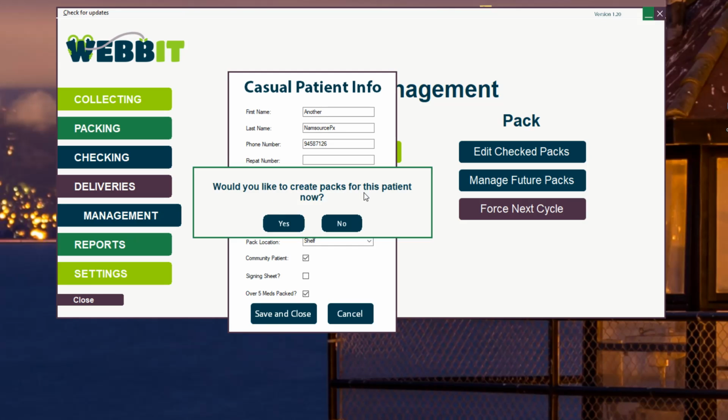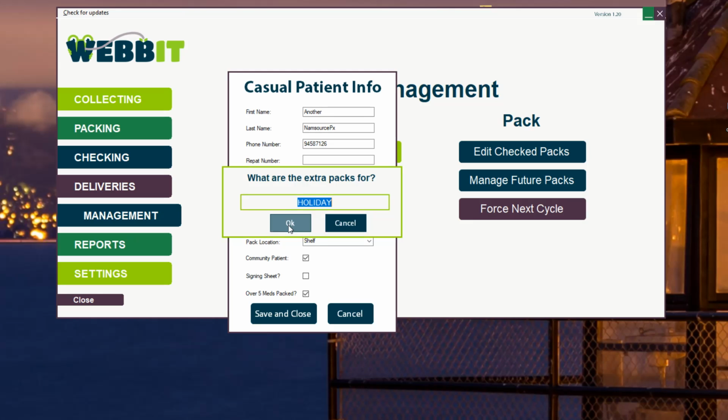Would you like to create packs for this patient now? Now, if I say yes, it will create packs. I'll just say that. It will create packs. There we go. So what are the extra packs for? Bahamas. Okay, this guy's coming to visit you guys. So we go, okay.